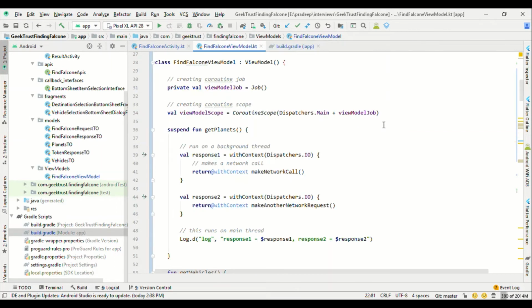That is all about Kotlin coroutines vocabulary. Let's look at the code to create and use coroutines. The first thing that we do is create a coroutine scope. For a coroutine scope, we need a job and a context. Whatever coroutines we launch inside this coroutine scope, by default they will run on the main thread. That is what this context implies.